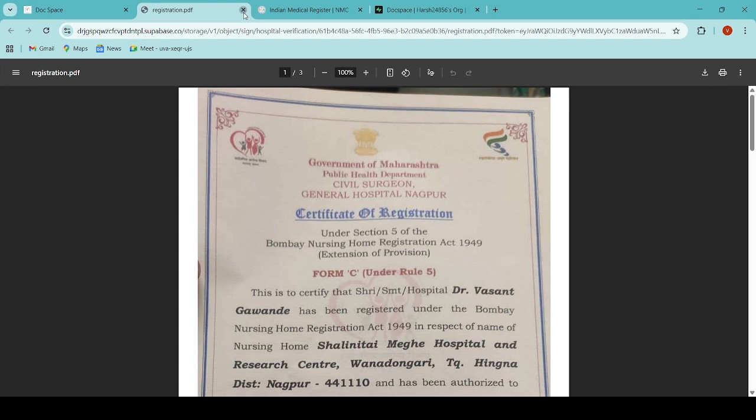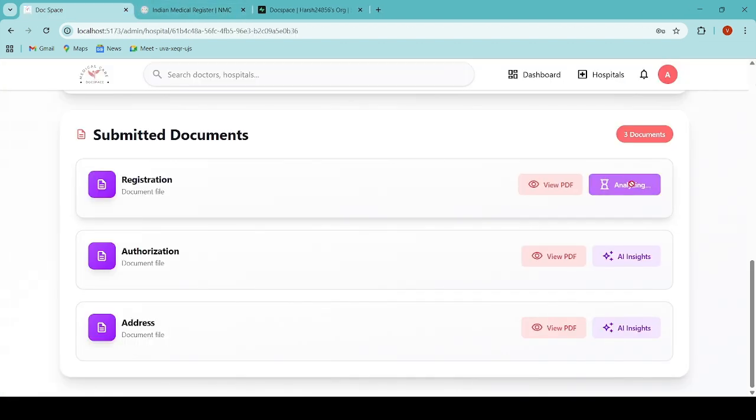Let me now run this AI insight on someone who has actually submitted a certificate of registration. And if you see, we can run the AI insights here. Again, the power of approving or rejecting any hospital at the end of the day lies in the hands of the admin only, not in AI or any other thing like that.